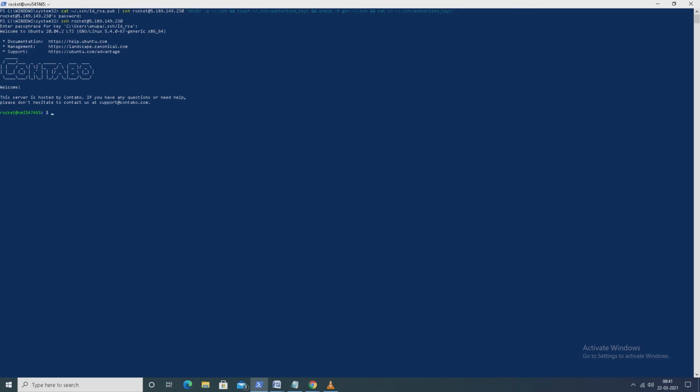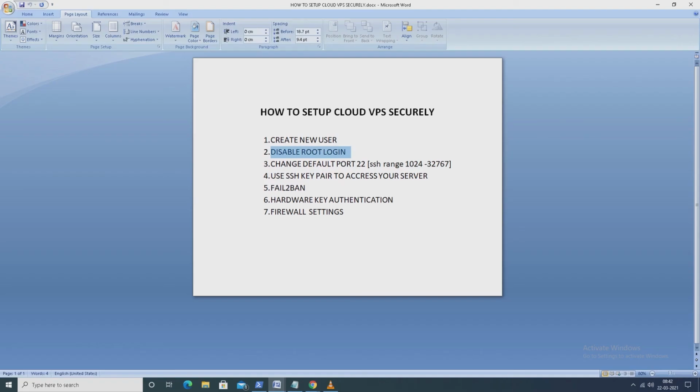Now our next step will be to disable the root user, root login and password. We have to disable that and change the default port 22, through which we are accessing SSH, to some other SSH port, as I mentioned over here, in the specific range. Here in this range we have to choose.